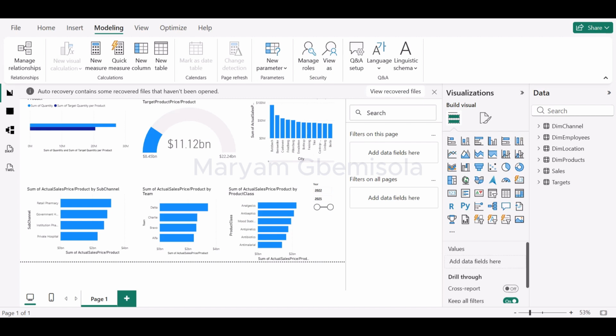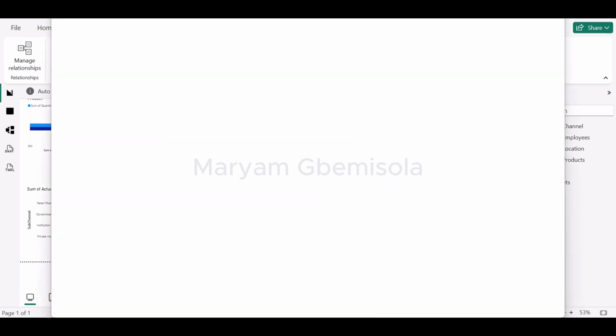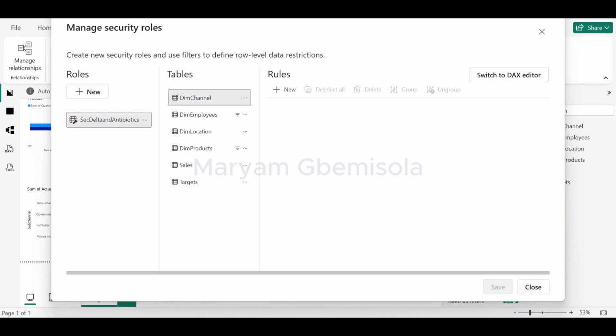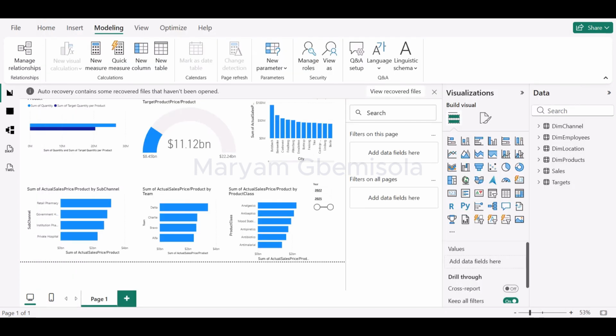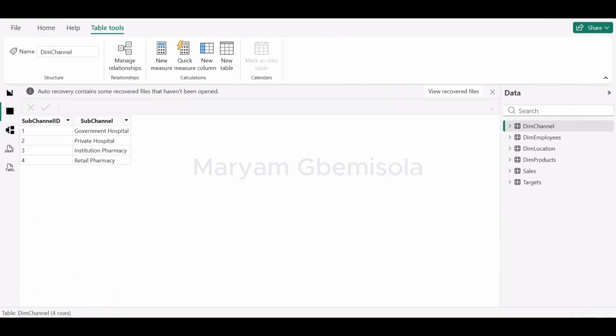This is a form of security that allows users to see what they're allowed to see. So let's see how it is done. In your report, just go to the modeling tab, then from there you go to manage roles. So before I move to this, let me just walk you through my data model. So here from the table view, I have a table for channel, employee, location, product, sales, and target.